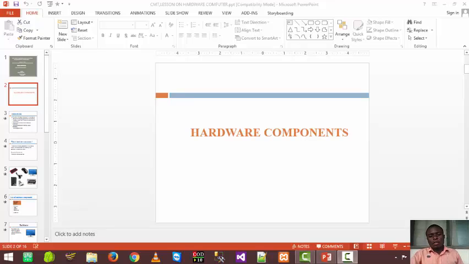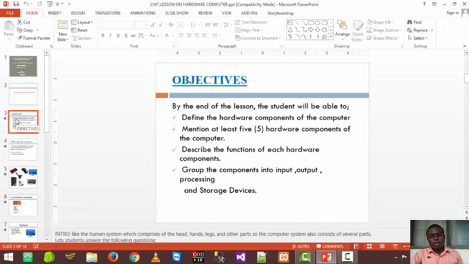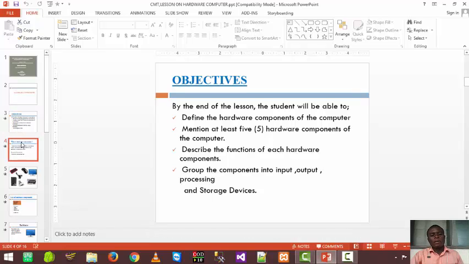In today's topic, we are going to talk about hardware components of a computer. By the end of the lesson, my listeners should be able to define the hardware components of the computer, mention at least 5 hardware components of the computer, describe the functions of each hardware component, and be able to group the components into input, output, processing, and storage devices.